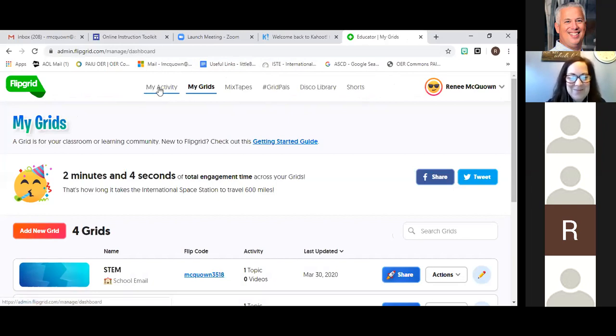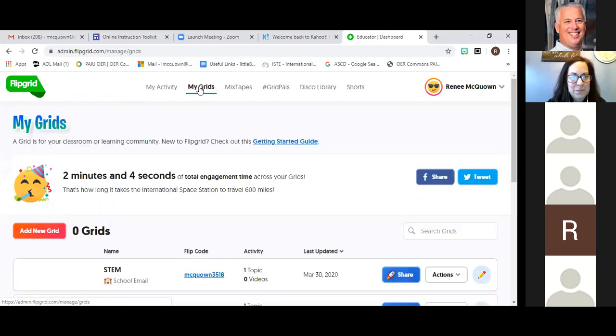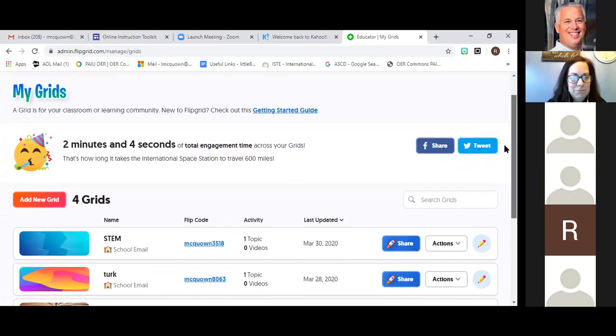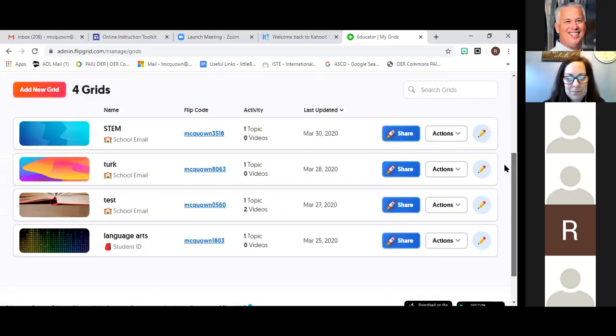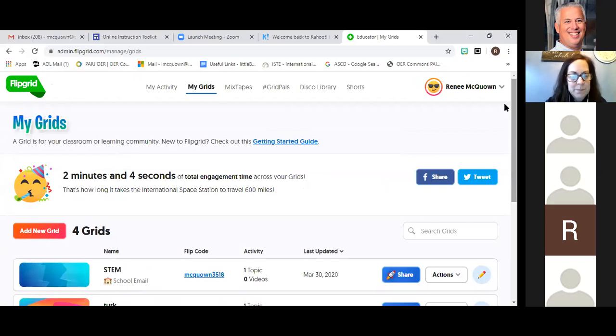There's my activity, which you can see I've launched 4 grids. I've had 5 topics created. I've had 2 total videos, 2 videos this week, which kind of gives you an outline of exactly what you've done. My grids is exactly what it means. There's my grids that I've done so far. So it will list, just like Kahoot, everyone that you've done and saved, it will stay in your bank. Which is what we're going to go to, add new grid.